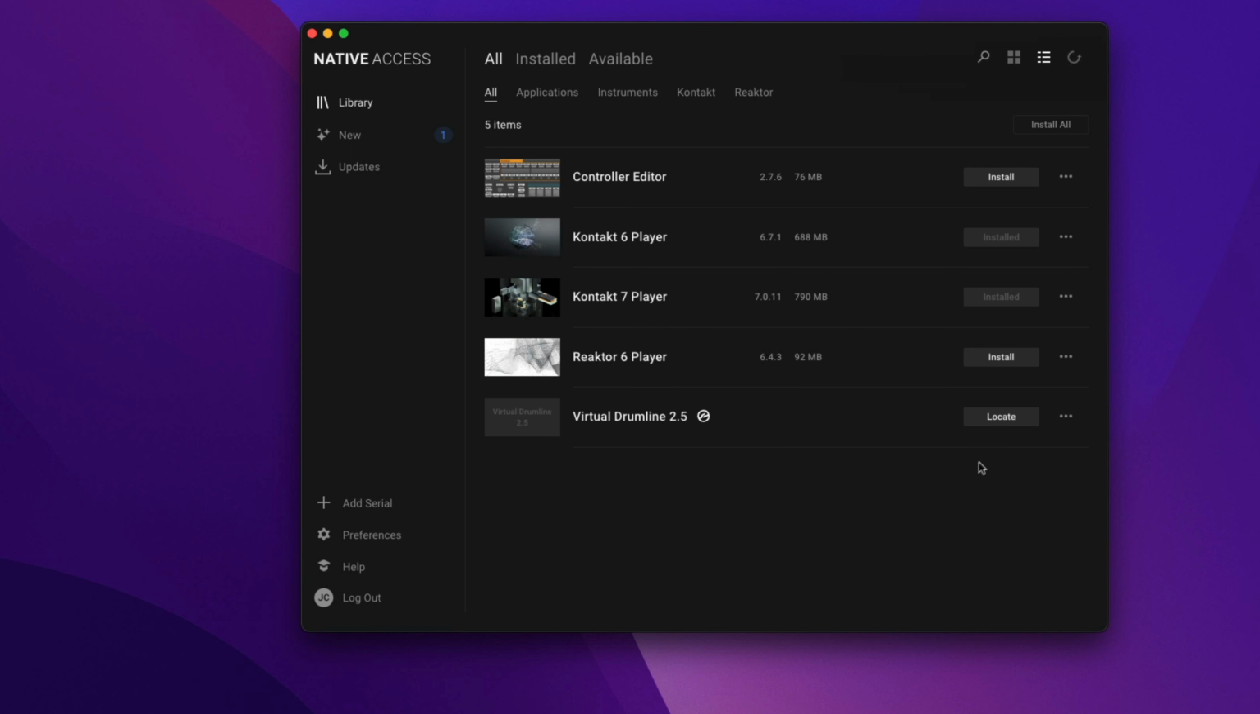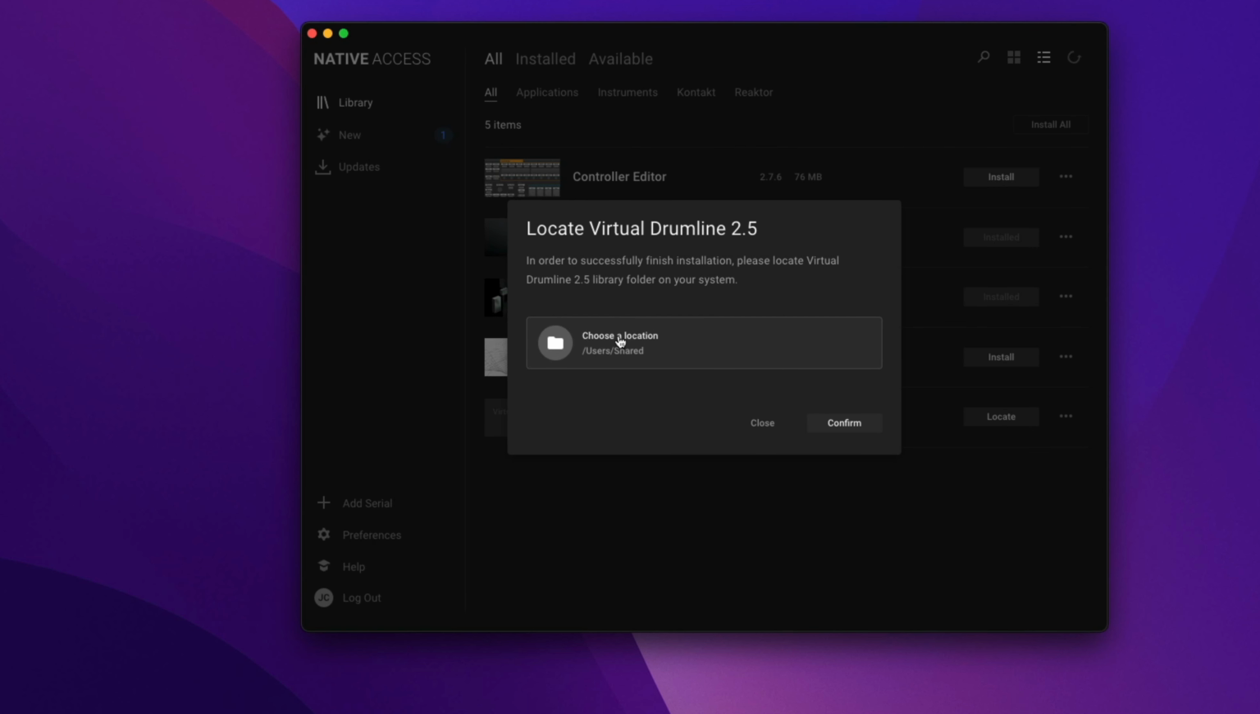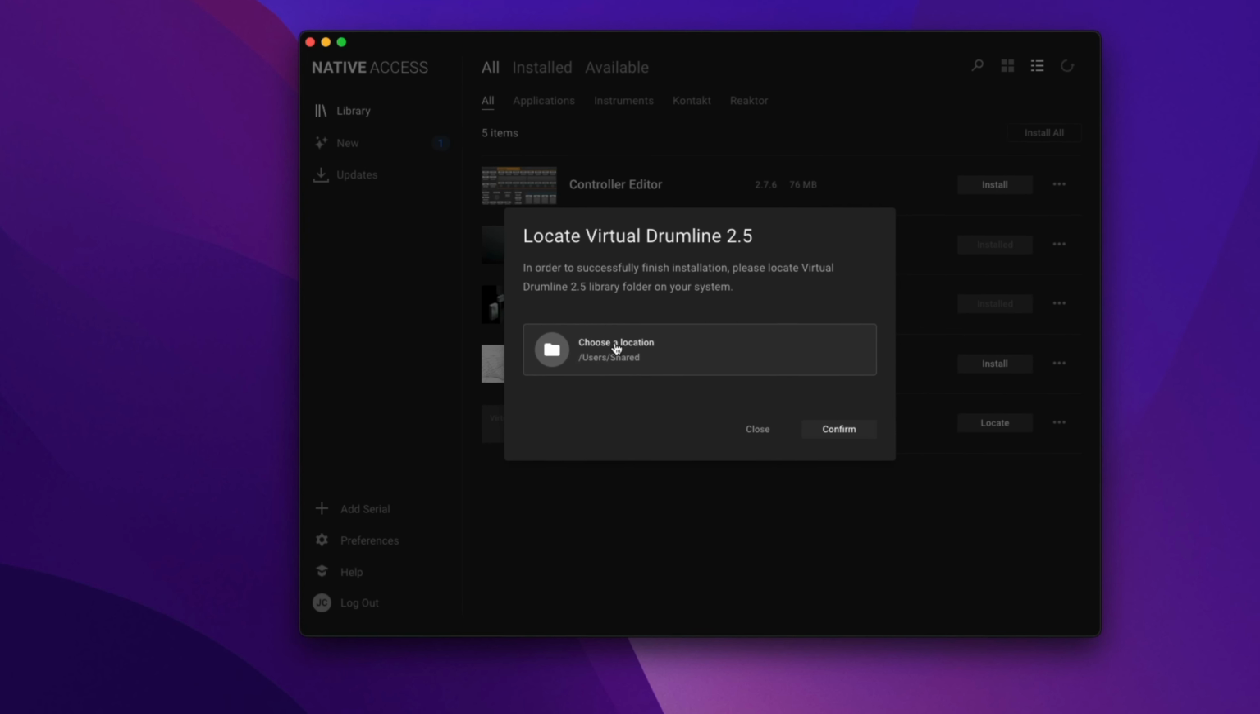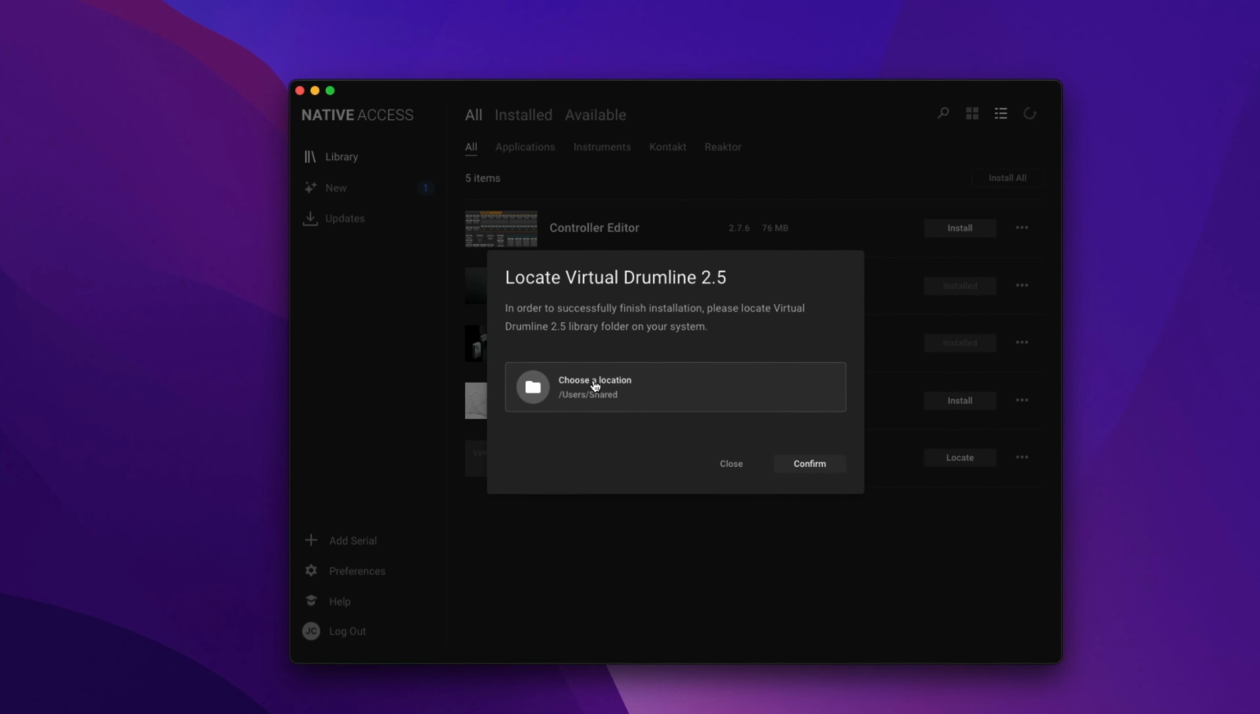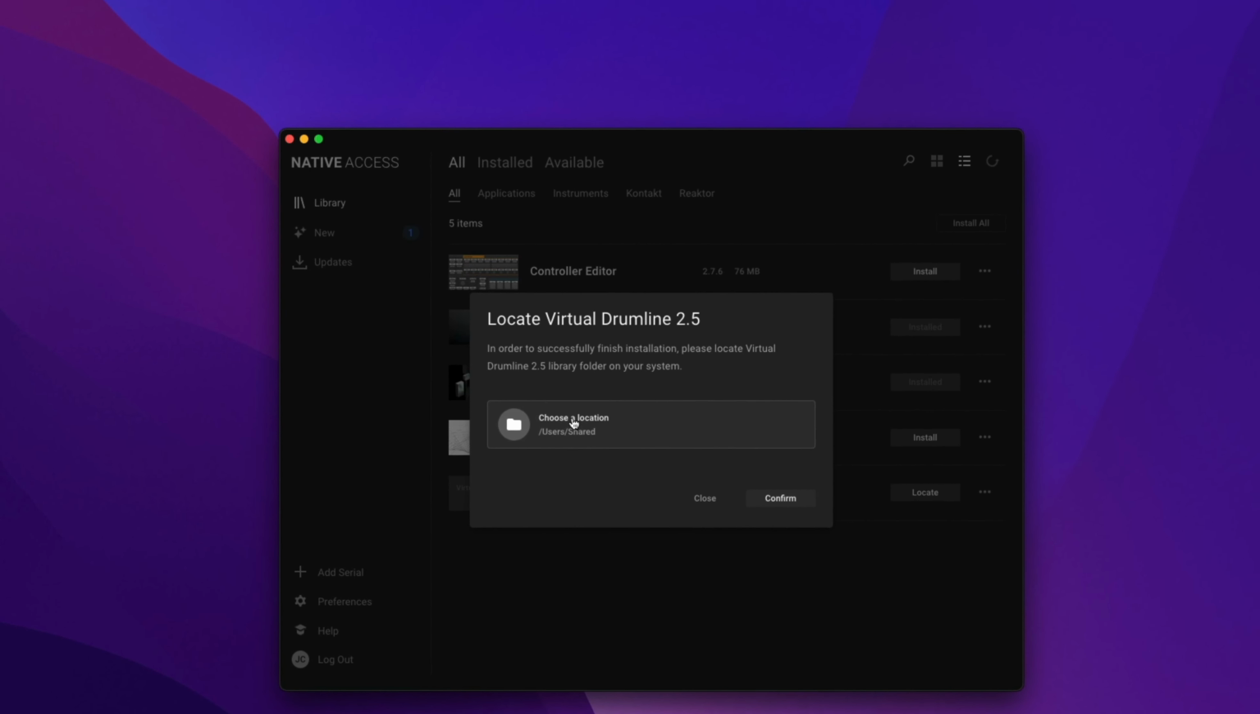We have not quite finished installing it yet, though. Virtual Drumline 2.5 is an older library, and so it's not quite as automatic as we would like it to be. So there's a few things to know here. In order for Kontakt to locate Virtual Drumline and use it, we need to tell Native Access where to find it. So we're going to click the Locate button and find the location on your computer where the Virtual Drumline 2.5 folder lives. This is, of course, assuming you've downloaded the library. If you haven't, this will not do you any good. You have to download the library first.